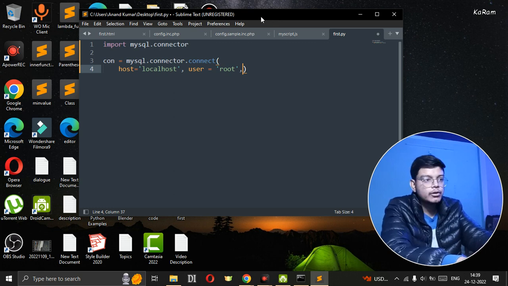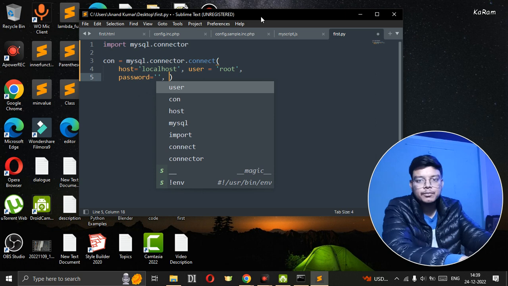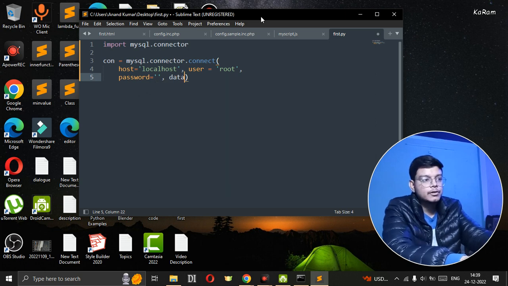And after this you have to enter the password. So whatever the password is, you can add it here. Fine. And you can keep the password inside single quotes. And after this you have to type the database name. So what was the database?